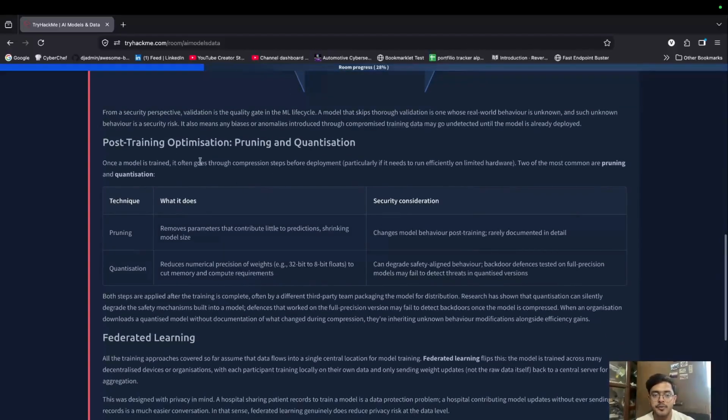So, post-training optimization: pruning and quantization. Once a model is trained, it often goes through compression steps before deployment. The most common methods are pruning and quantization. So what is pruning? It removes parameters that contribute little to prediction, shrinking model size. It changes model behavior post-training, and is rarely documented in detail.